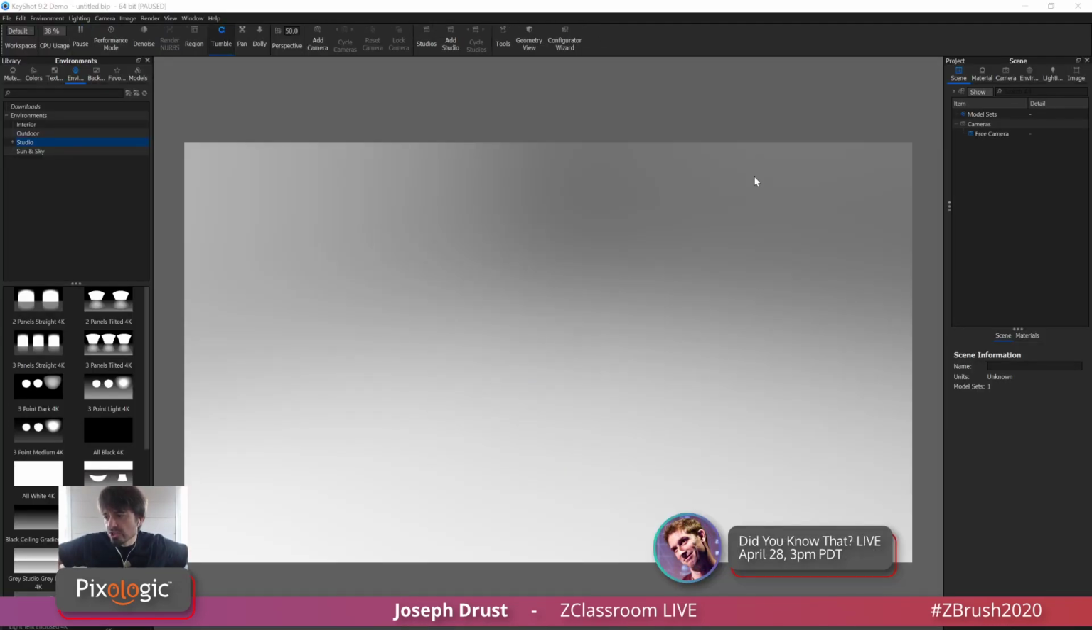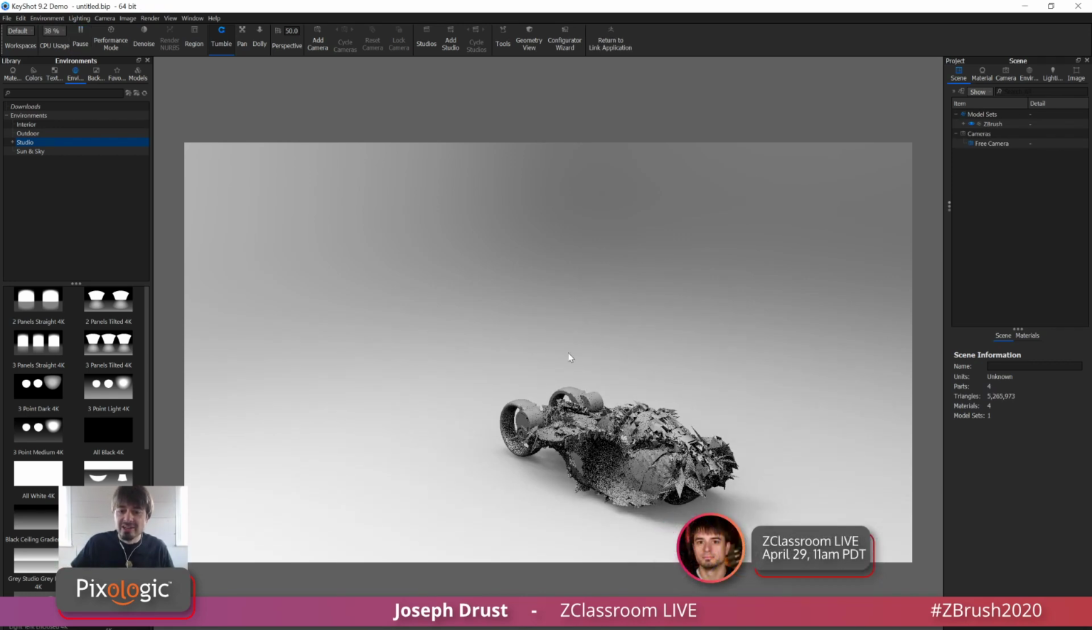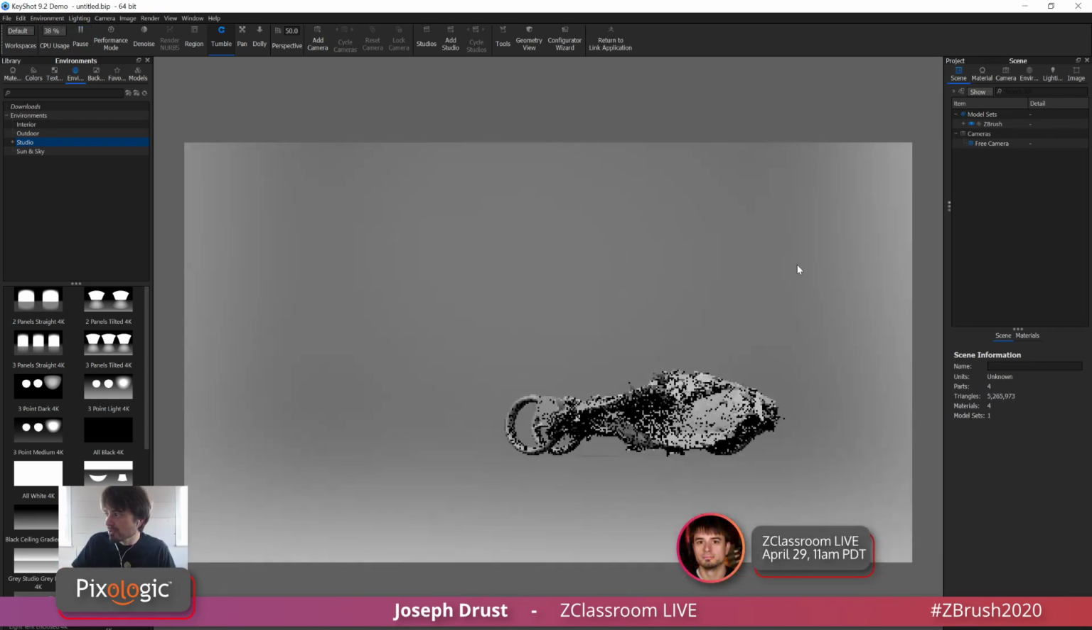Digital Plankton asks, does Keyshot do free updates like ZBrush? I believe the answer is no on that. ZBrush is one of the few packages that we've never charged for an upgrade. There's not too many others out there that run that same process.